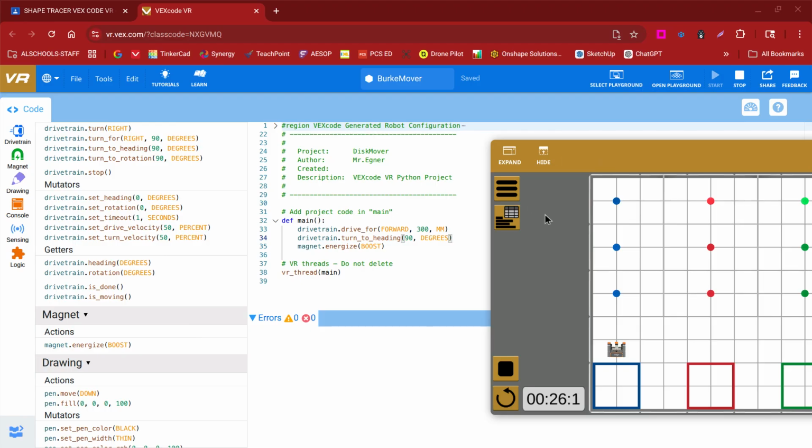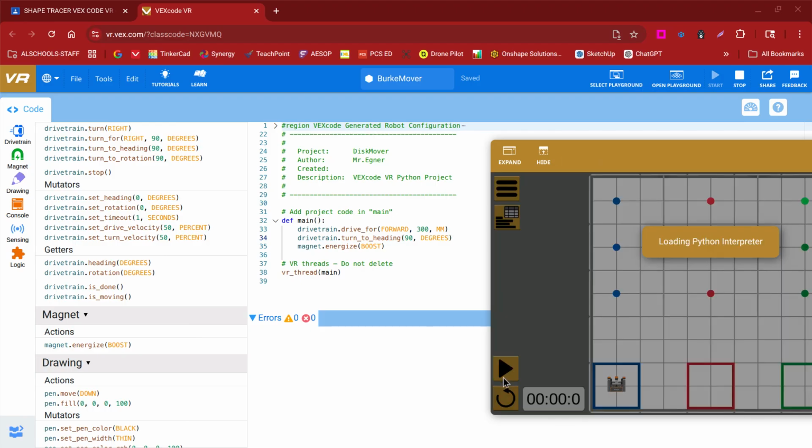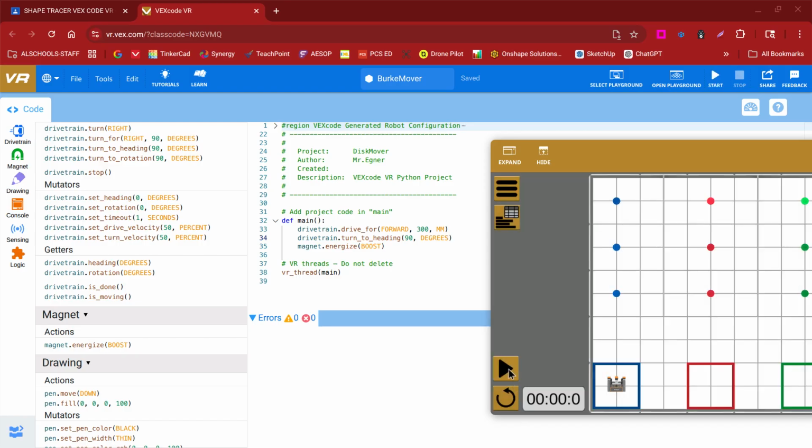So if I want to turn to 90 degrees, I do this and I hit play. Remember our turn to heading: 0 is always straight up, 180 is always down, 90 is straight to the right, 270 straight to the left. Different numbers in there. So if I did 45, I would be turned at kind of a 45-degree turn.